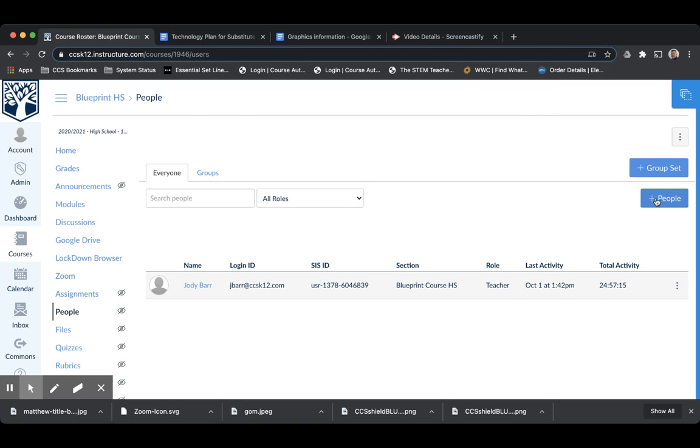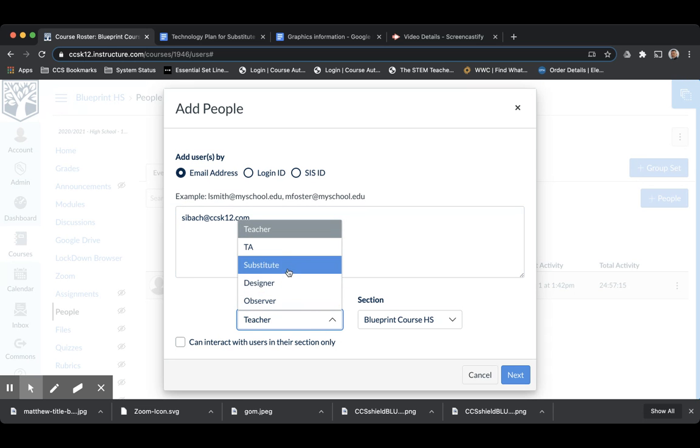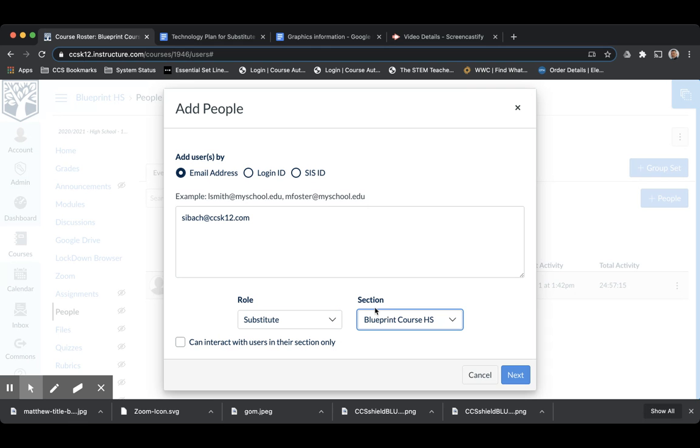So right here, I'm just going to add people. And I also need to make sure that that person has an account in Canvas. If they do not, you will not be able to add them here. So for right now, I'm going to go ahead and add Mr. Ibach as my substitute teacher, at ccsk12.com. And you'll notice here when I click on this, I actually have the ability to add him in that role. It does not matter what section that you add them in. Remember that your courses are cross-listed, so you can add them pretty much in any section for the course, and they should be able to access that.